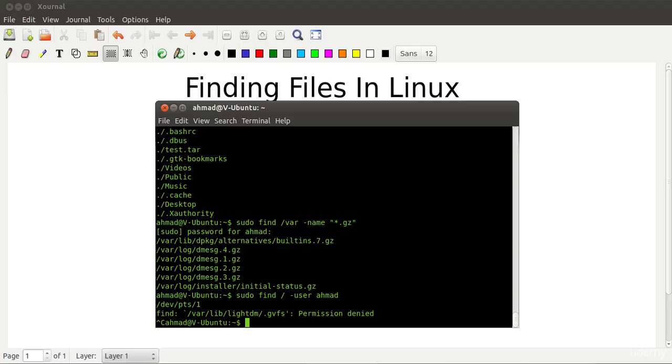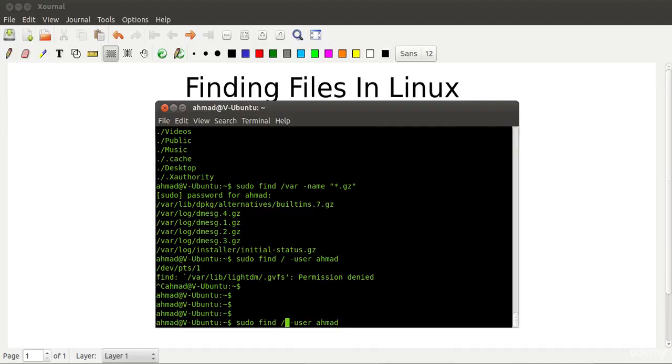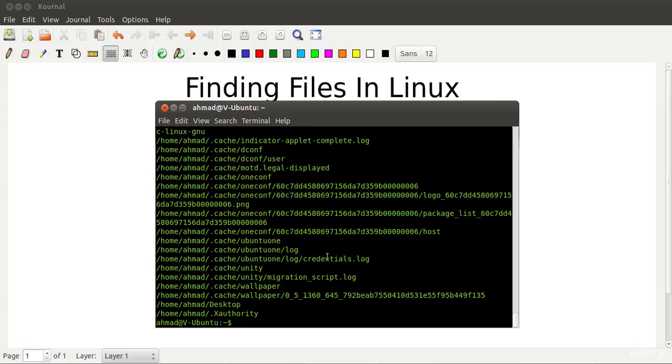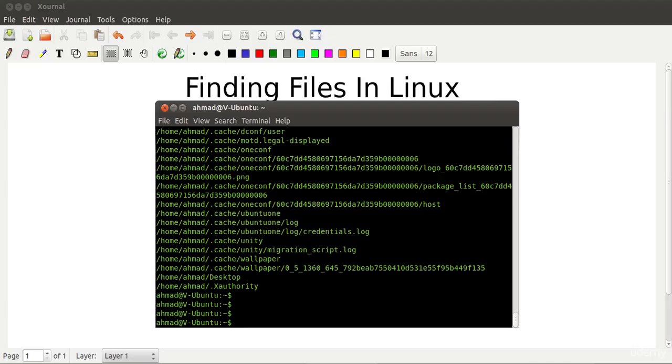So let's narrow down the search and let's just give it home. So it shows us all the files and folders that are owned by the particular user. You can also search based on the size of the file, as I mentioned earlier. For example, I can type something like find in maybe var directory, and then the switch or the flag is size, and the file size should be greater than 1 megabyte, and it should be, let's say, less than 5 megabyte.